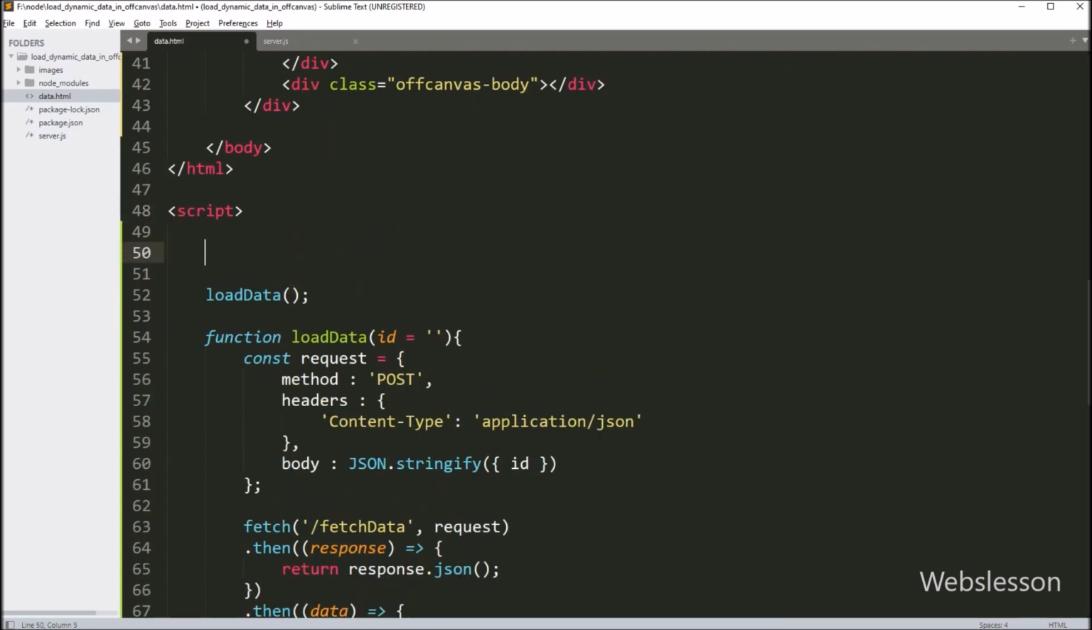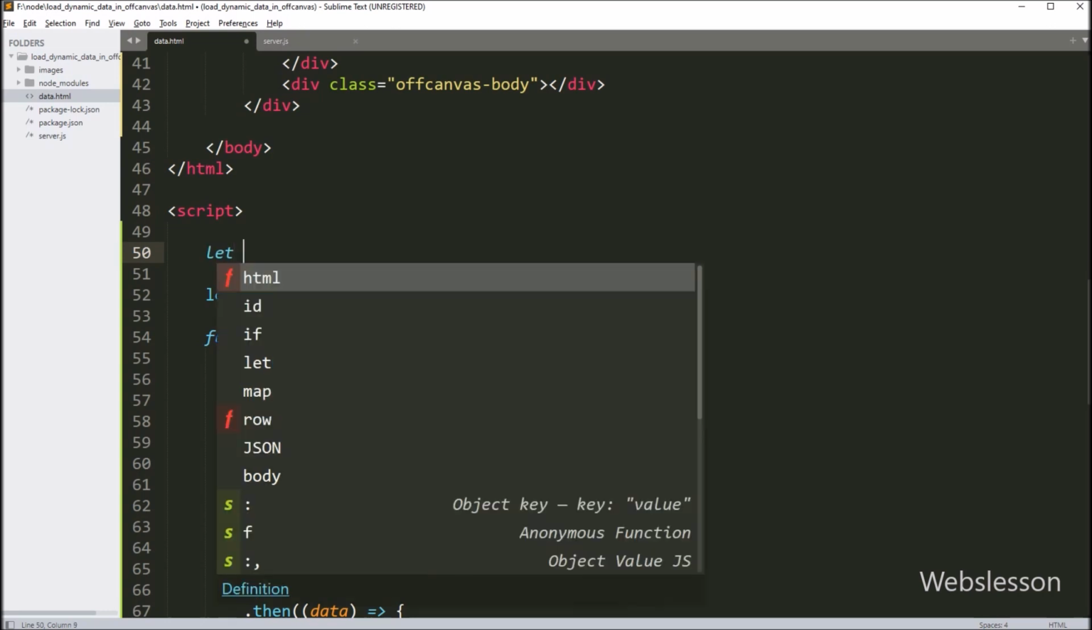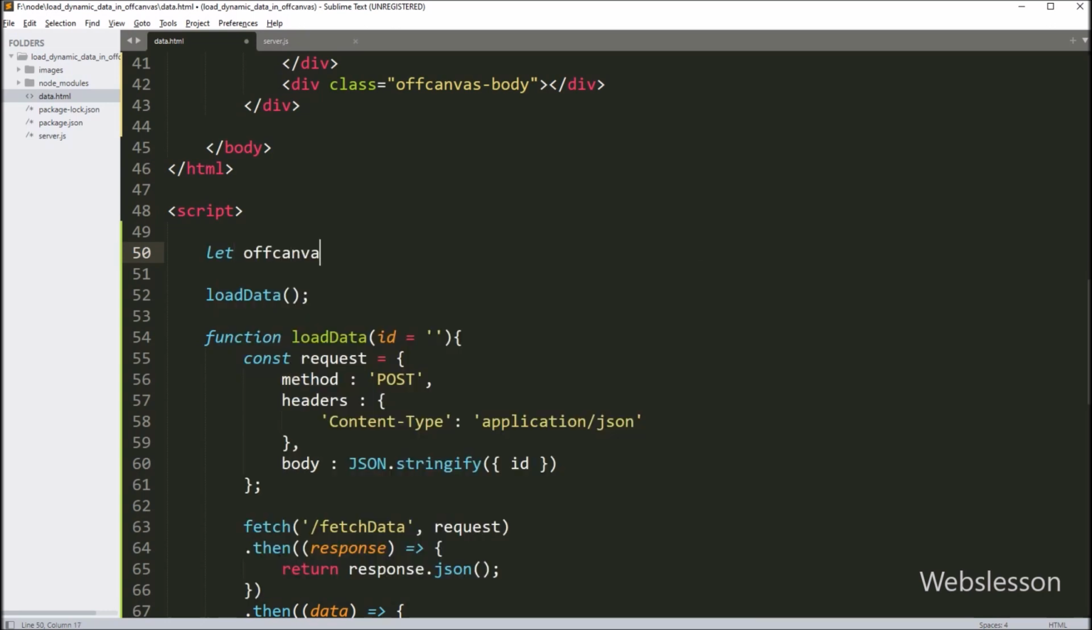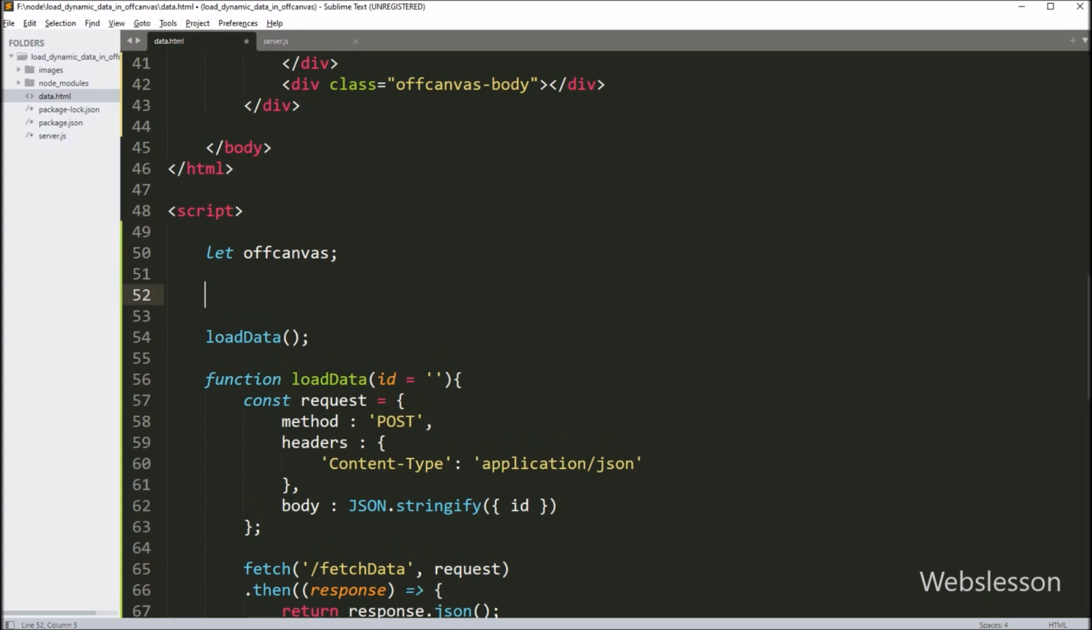Now we move to the JavaScript code for Offcanvas interaction. Here, we create one offcanvas variable, and this variable we will use to show and hide the Offcanvas. After this, we create another offcanvas body variable, and here we write the document.querySelector method with the offcanvas-body class.